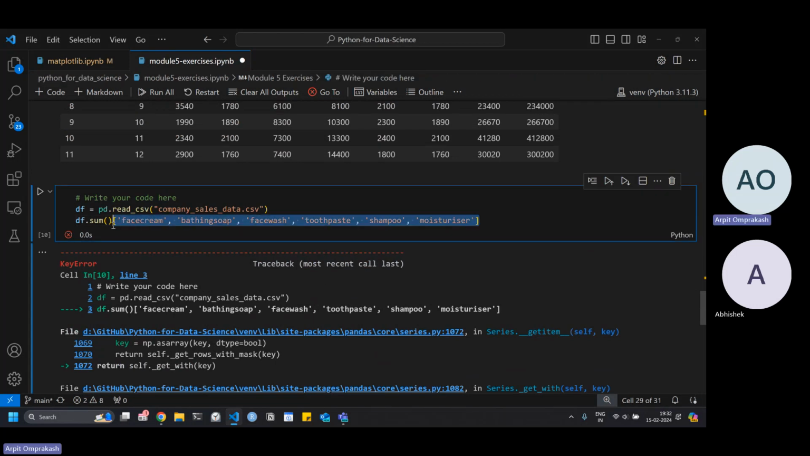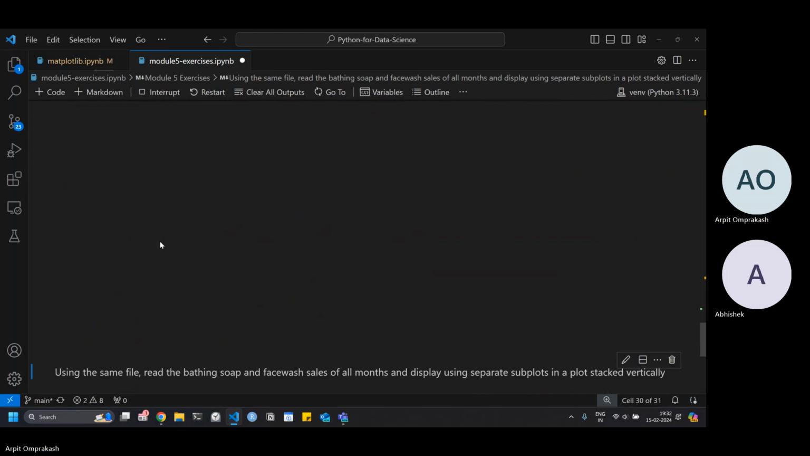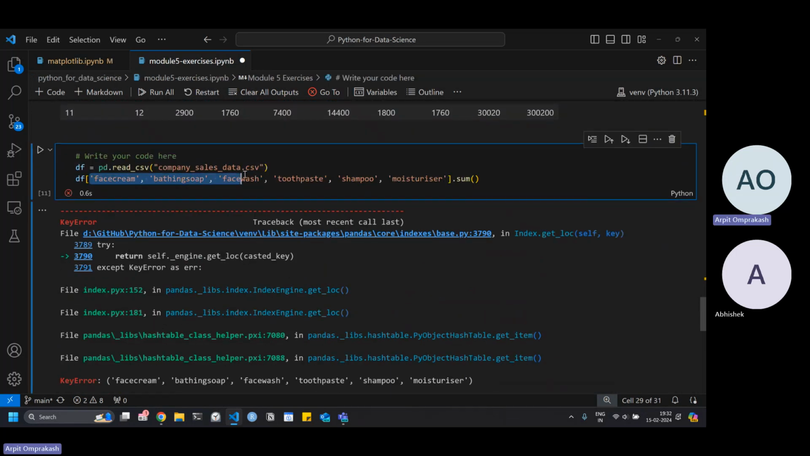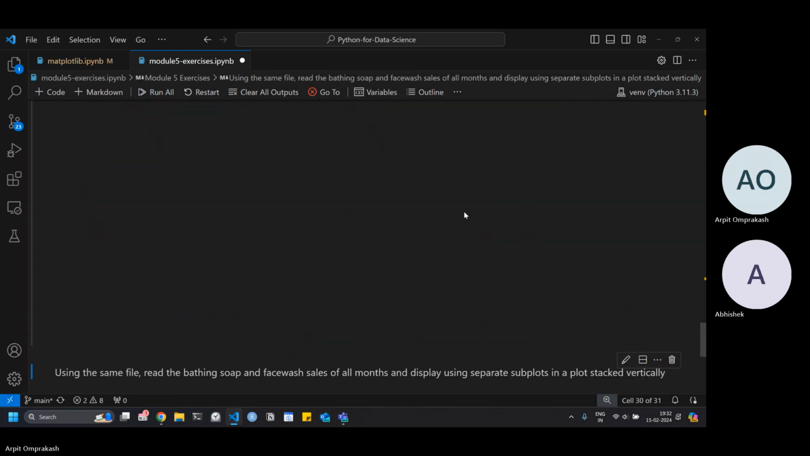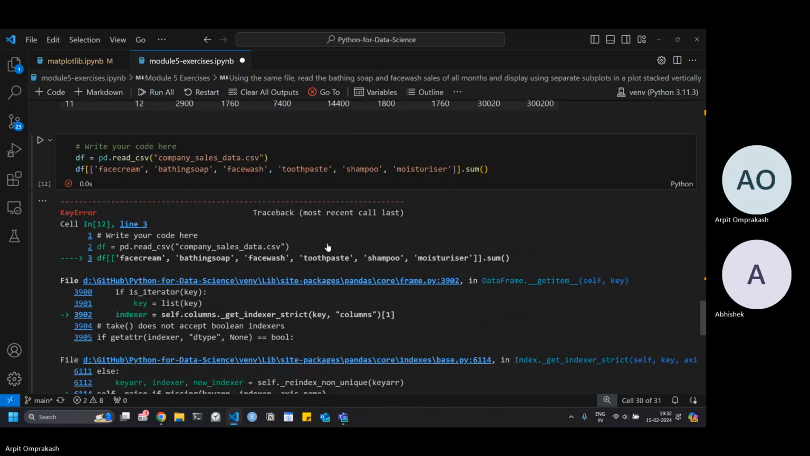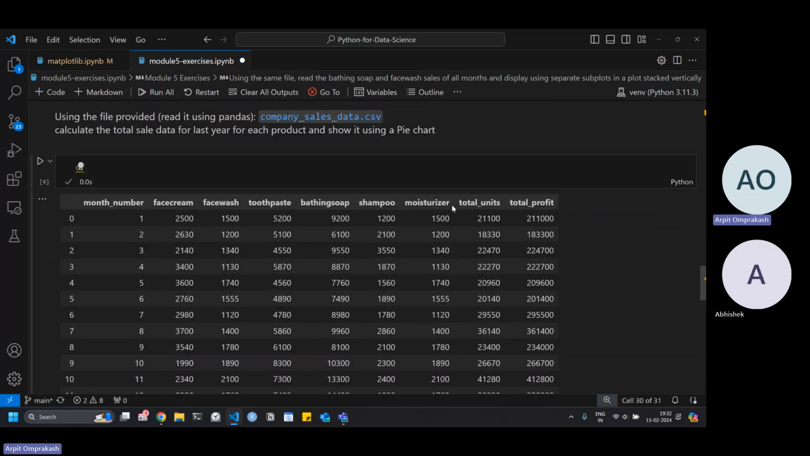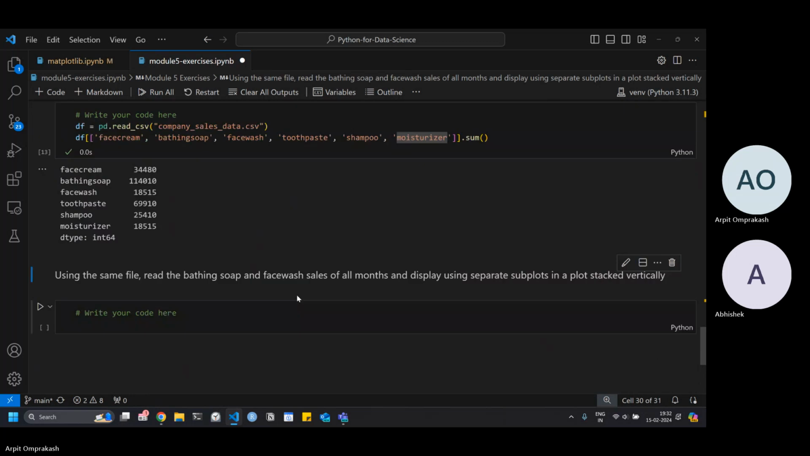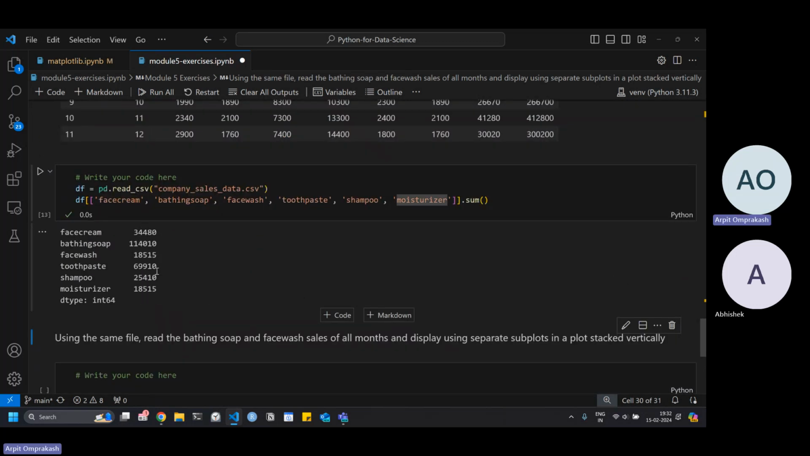We can basically select all of them first and then get the sum. Just a second. To select multiple rows, we need to put a moisturizer, not an index. Okay, so now we have the values for all these things. What is the total sale?